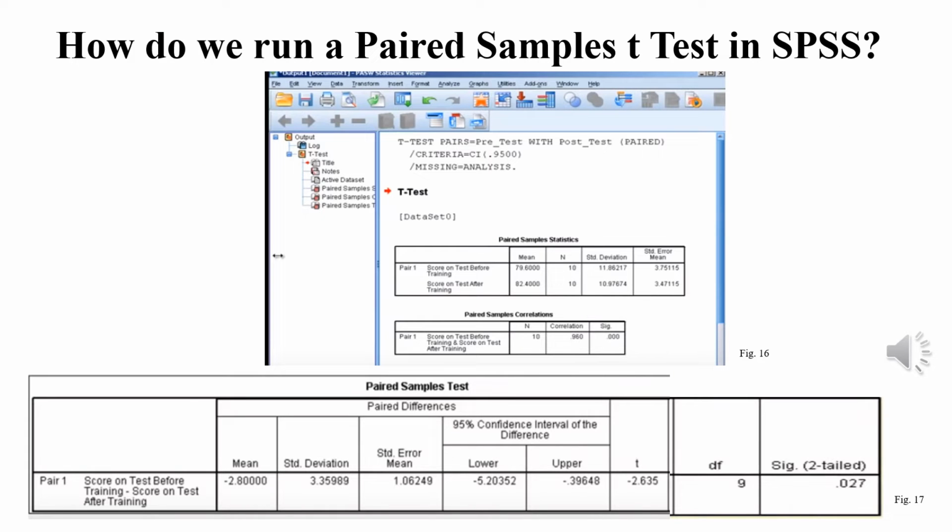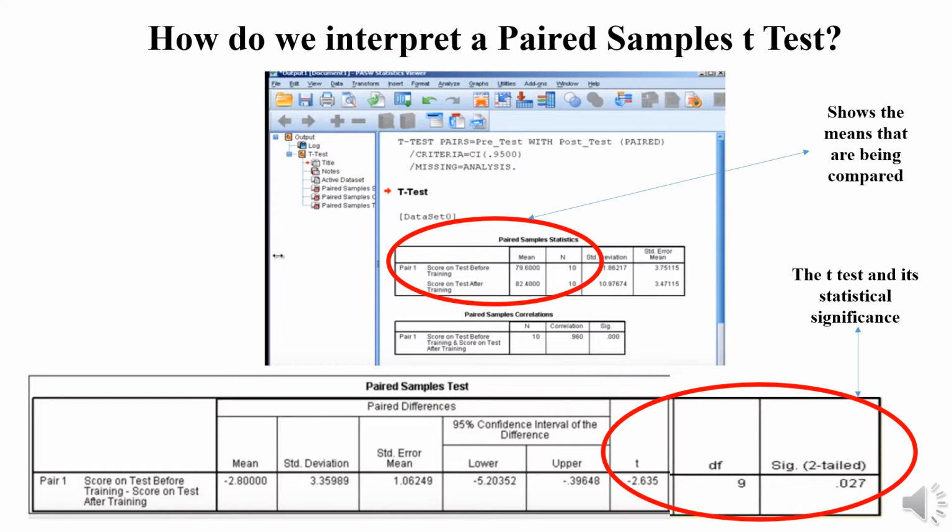The SPSS output will consist of the paired samples statistics, the paired samples correlations, and the paired samples test results. The focus areas are circled in red. The first area shows the means that are being compared, and the second area shows the t-test and its statistical significance.